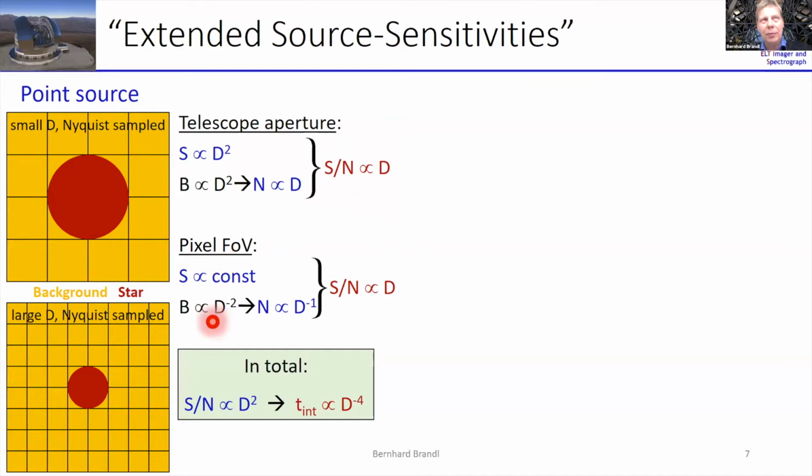But at the same time, you adjust the pixel scale of your instrument so that you Nyquist sample to the diffraction limit, and then you keep the source flux, but you reduce the background because you have a smaller pixel field of view. And so you get another signal to noise increase of d. So this is for point sources.